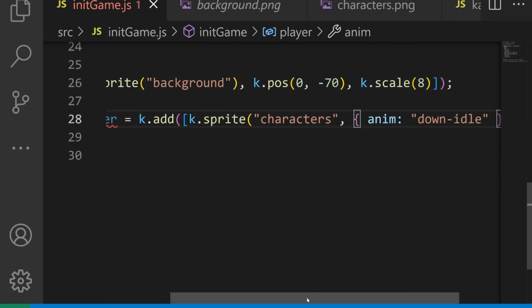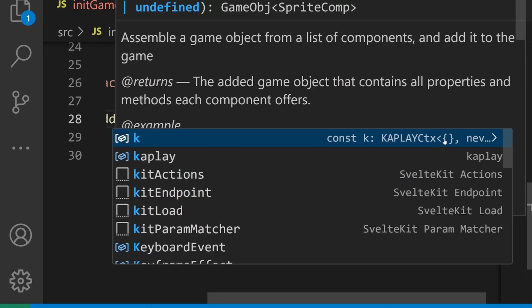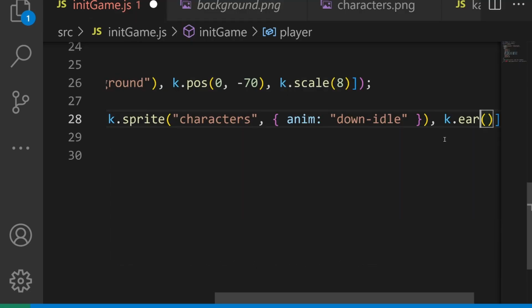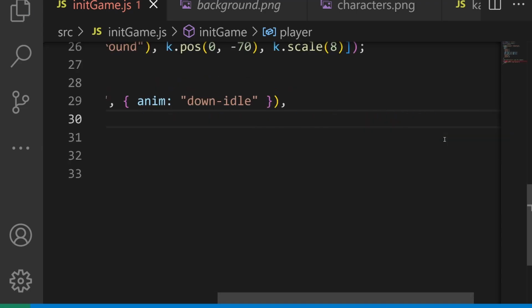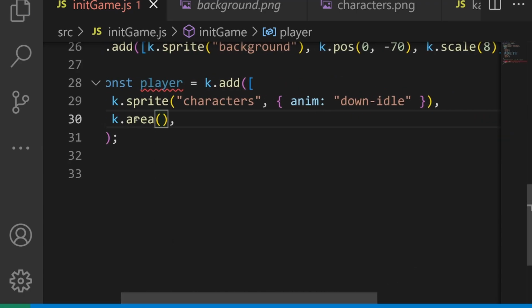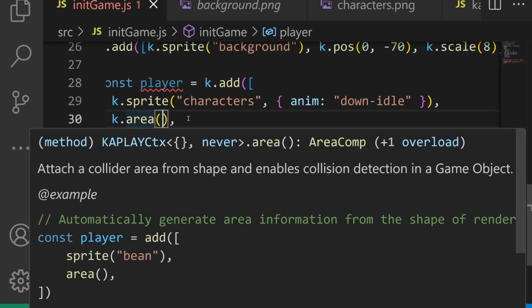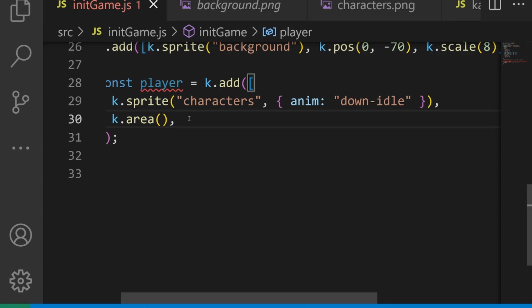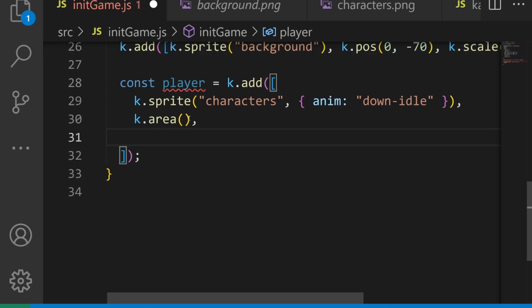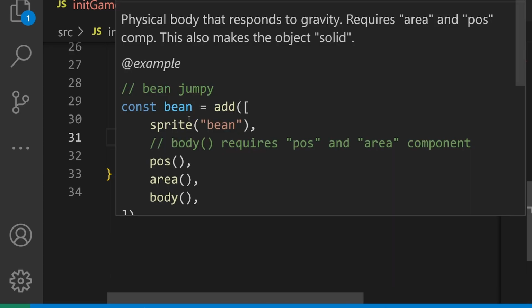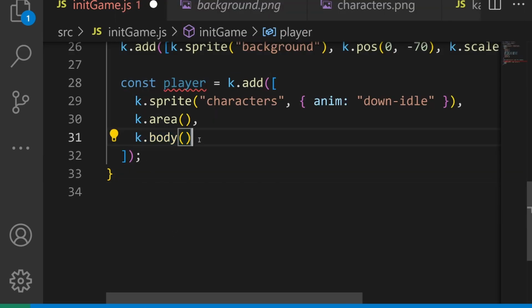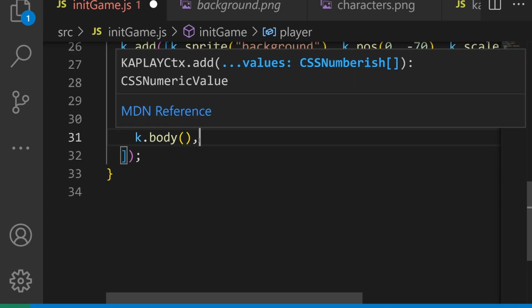Now the other component we're going to use, again offered by Kplay, is the area component. What it does is create a hitbox for your game object. So automatically a hitbox is going to be very useful, because you're going to be able to listen on collisions, you have collision detection, etc. So now I'm going to have a body component, which allows our game object to be subject to physics, which is useful for having actual collisions with walls, etc. So I'm just going to use that as well.